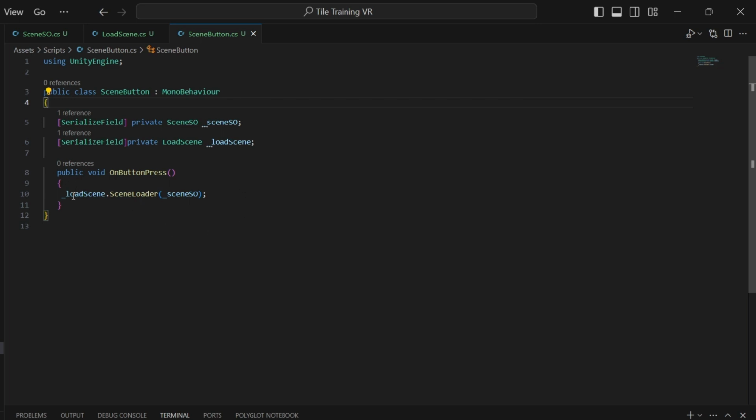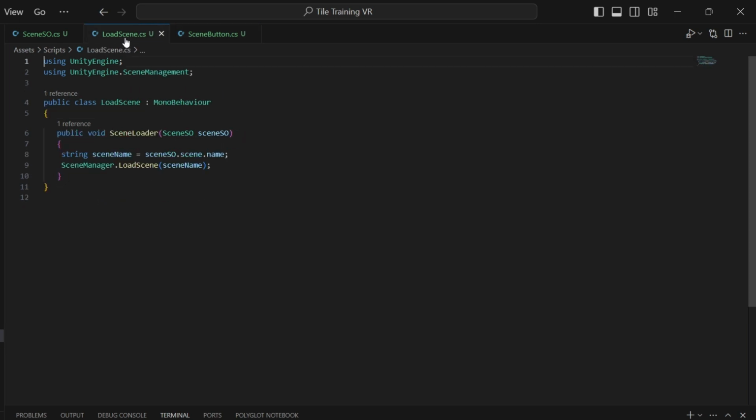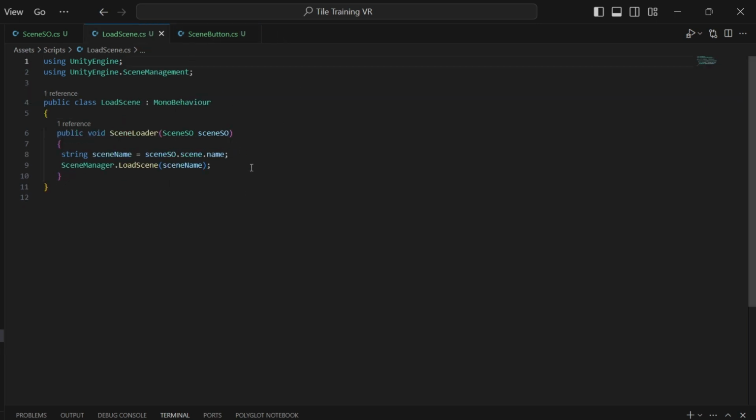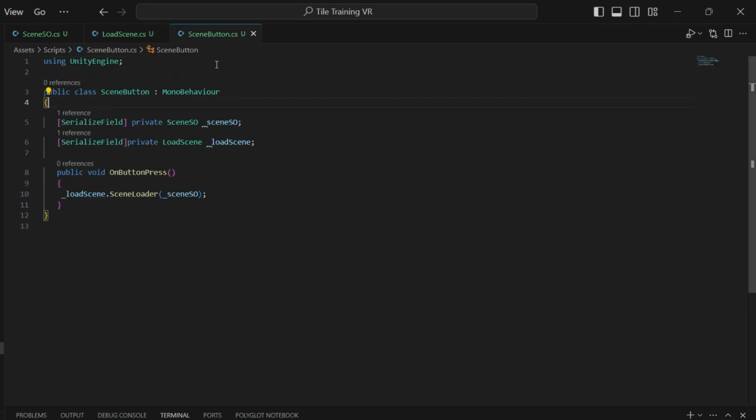And all we're going to do is use the load scene, which is our LoadScene. We're going to go into the method, the SceneLoader method. I'll show you in a second here. This was our SceneLoader method right here. And then we're going to pass in an instance of our scene scriptable object, sceneSO, and that's because this particular method takes in the sceneSO as its parameter. So that's basically what we're going to do.